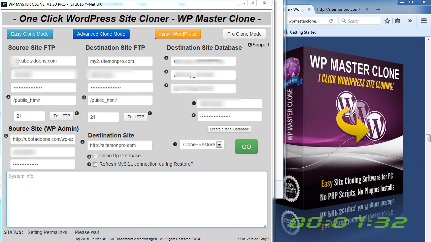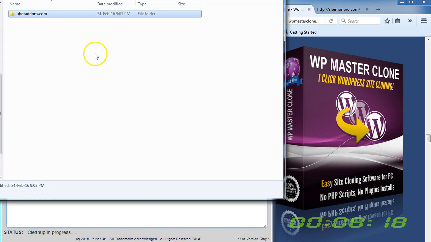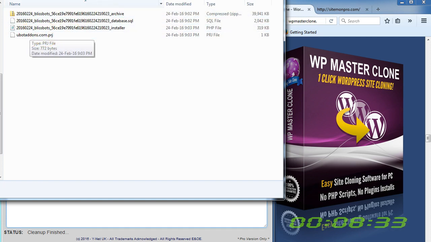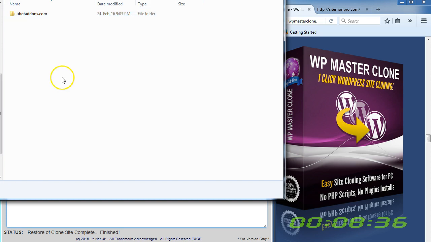So we're not far off done now. We're just doing the final things ready for the restore to be complete. Okay, so as you see, it says cleanup in progress. If we go back to the saved clone sites just to show you again, in future, if we wanted to clone the u.addons site onto another domain, all we do when it pops up the selector in restore mode is select that project file, and then the software will do the rest for you.